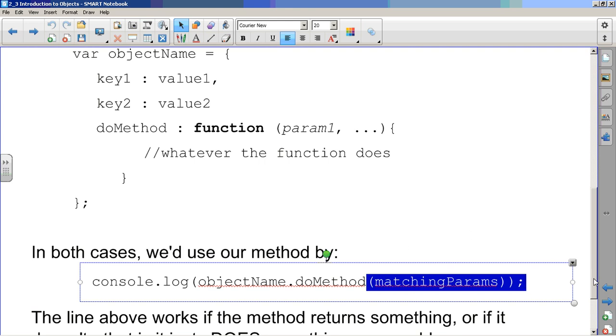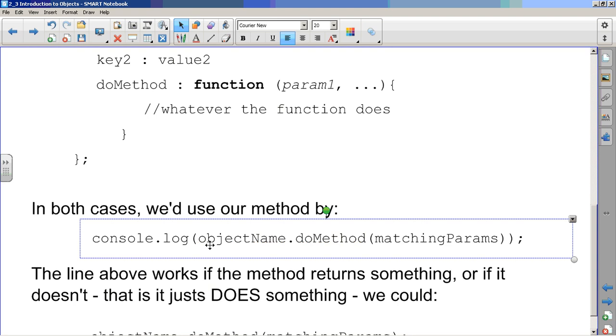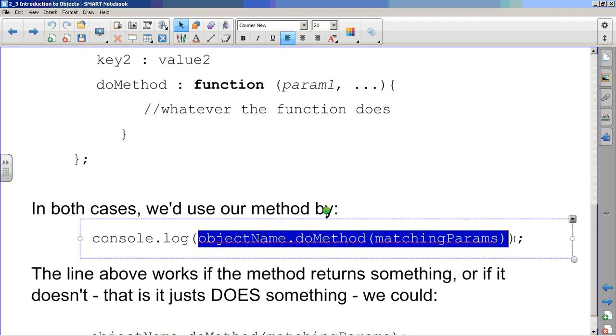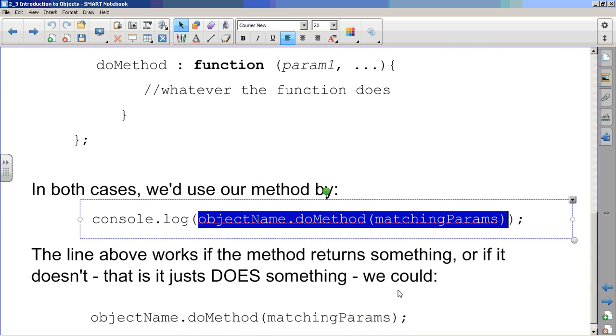It says, note, the line above works if the method returns something. So for instance, if this do method returns a value or returns a message or whatever, then that message that was returned would be put out to the console. If it just does something itself, like it prints a message, or it just calculates something, then we could just call the method, object.name do method, and this line would represent running the method or running the function. And again, we'll see this soon when we get to an example.